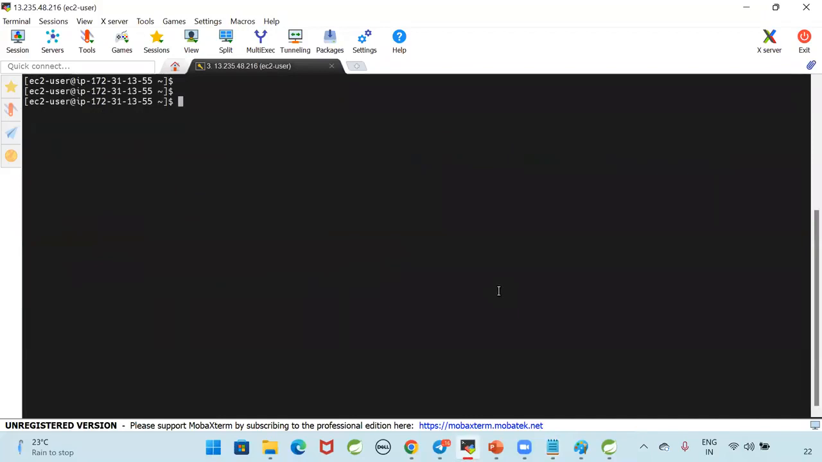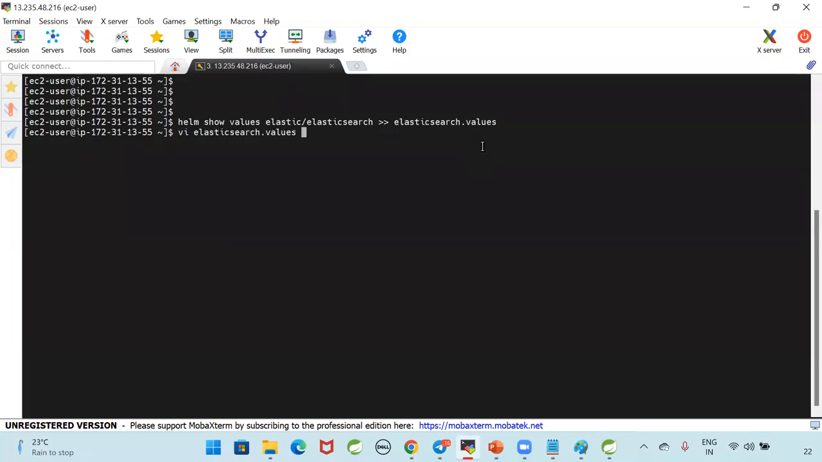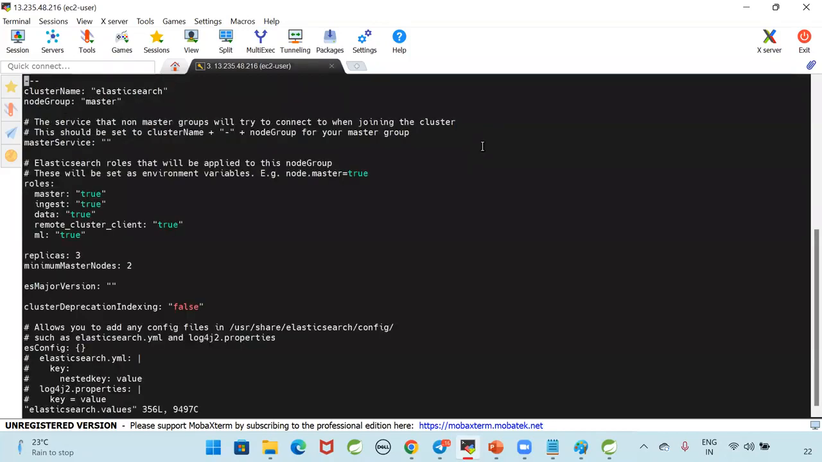So that's why I'm going to download the values of Elasticsearch. Yes, I have downloaded the values file. Let's edit it. Vi elasticsearch.values file. Now can you see replicas? How many replicas are available by default? 3 replicas available by default. I will change to 1 replica. Minimum master nodes: it is expecting 2 master nodes minimum. I'm making it as 1.